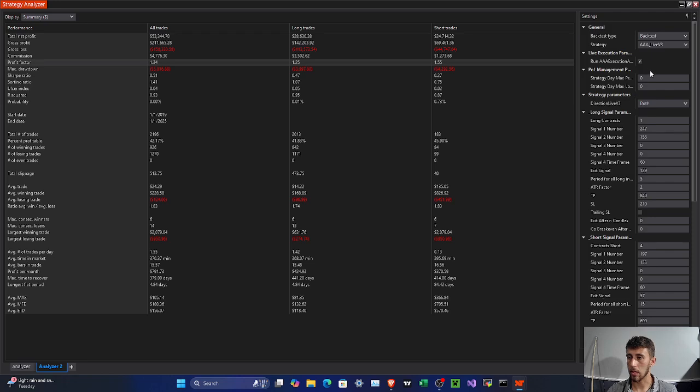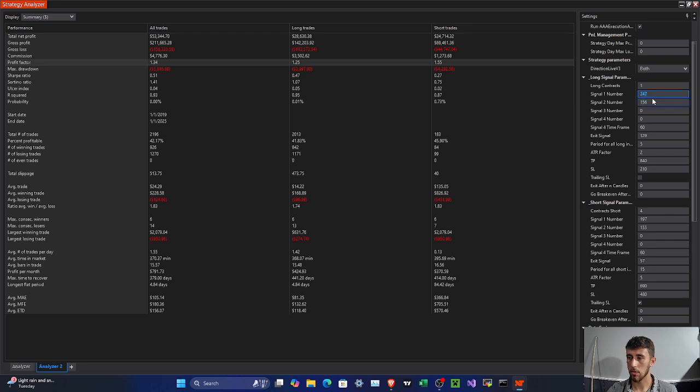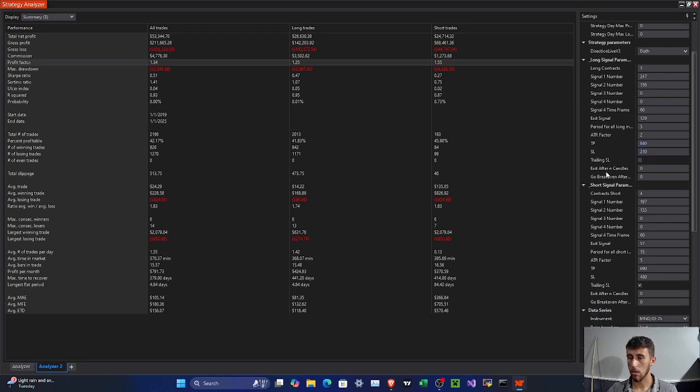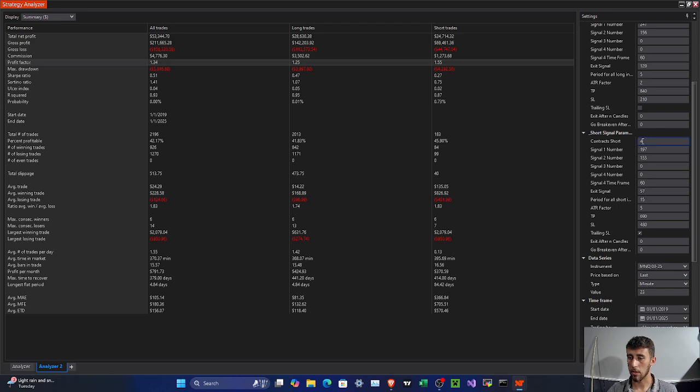So yeah, here are the settings. You can literally copy these exactly how I have them, and you'll have the exact same strategy. So 247, 156, exit signal 129, 5, 2, 840, 210, trailing stop loss off. All of these are off. Then the short contracts. I always like to match the max drawdown for the long and the short side. So I did it to 4.